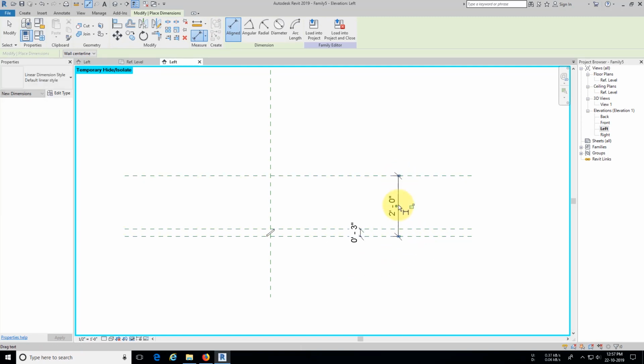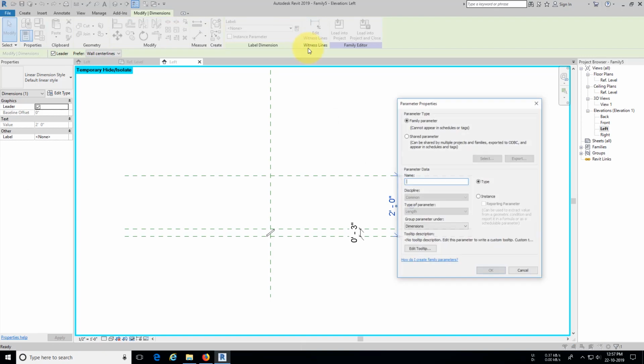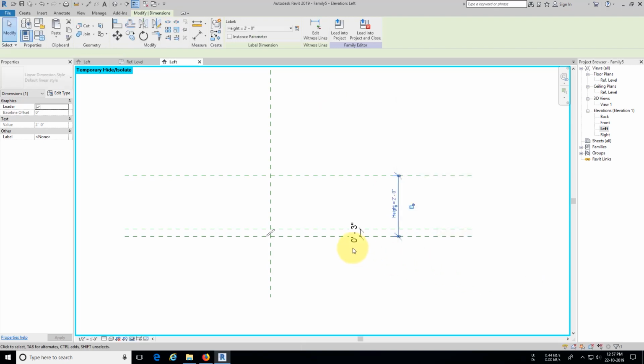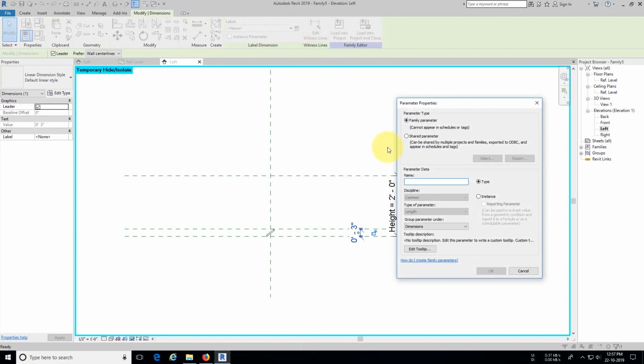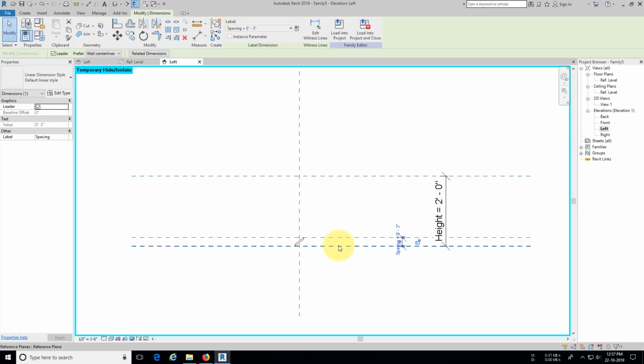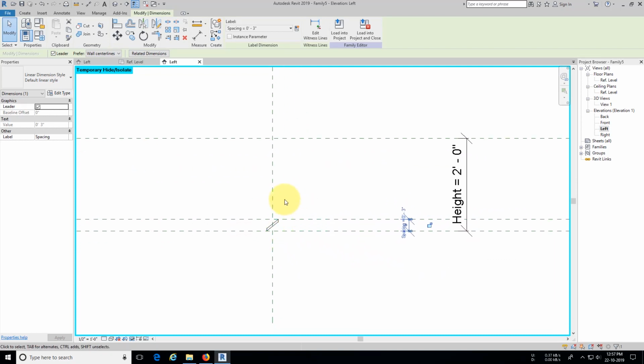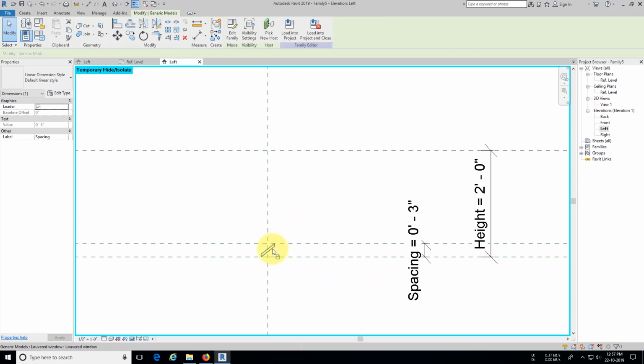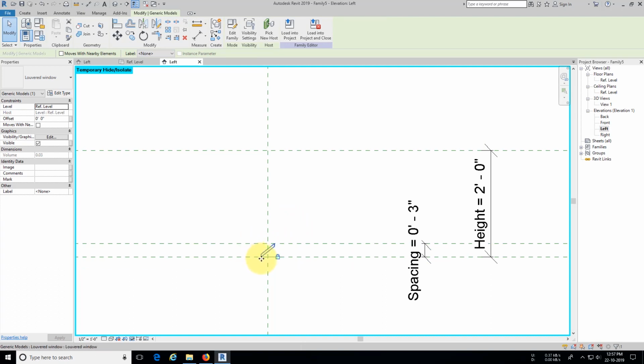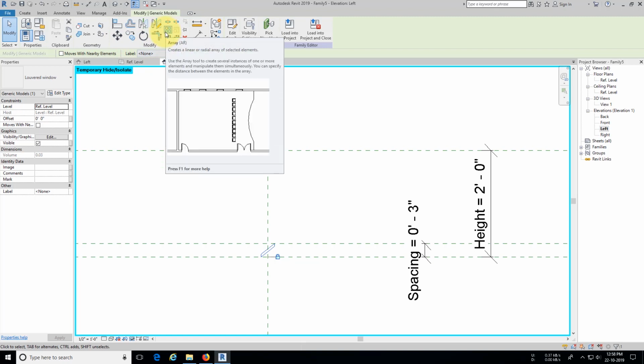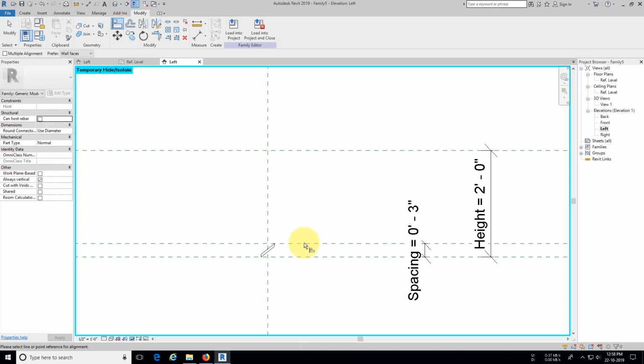Let's assign parameter to the dimensions. Select 2 feet dimension and assign the parameter. Let's name it height, and spacing for 3 inch dimension. Let's align the louver to the reference plane.